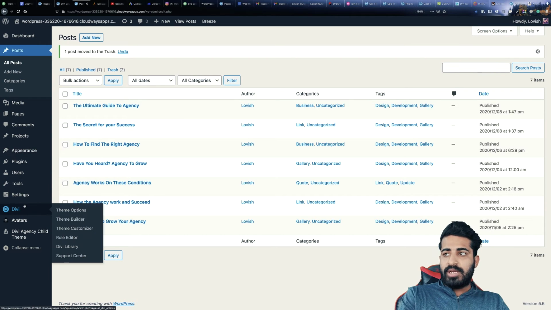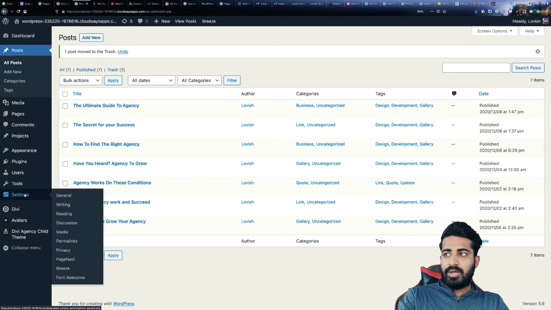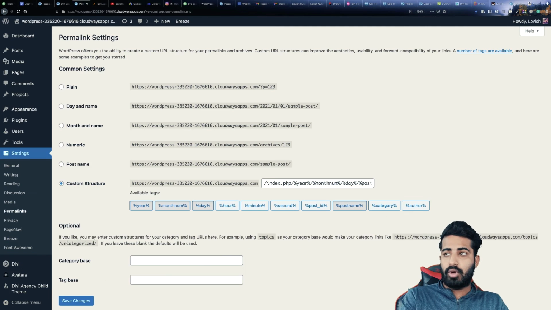Okay, next thing what you have to do is click on this settings and then go to the permalinks, because this is very important for your SEO and for your website as well. Because if you don't do this, then maybe most of the website will get a 404 page. Okay, so you have to click on this post name and then click on this save changes.